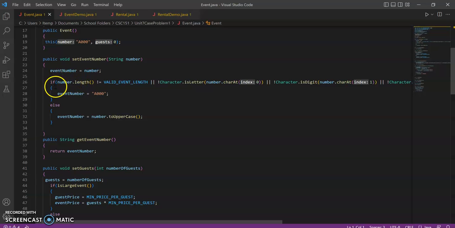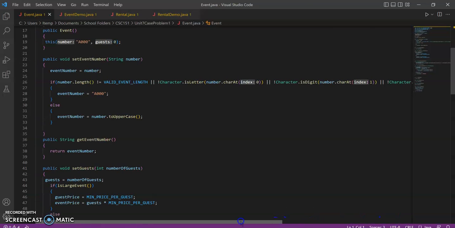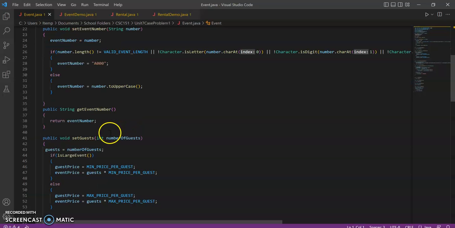And we go down here. If the event number length is not equal to 4, and then it gives you all these parameters. This is just saying first letter has to be a letter, the last 3 have to be digits, and I just repeat that code for the last 3 in the index. And then our default is this right here, A000. Then our event number, if the first letter is lowercase, it converts it to uppercase.